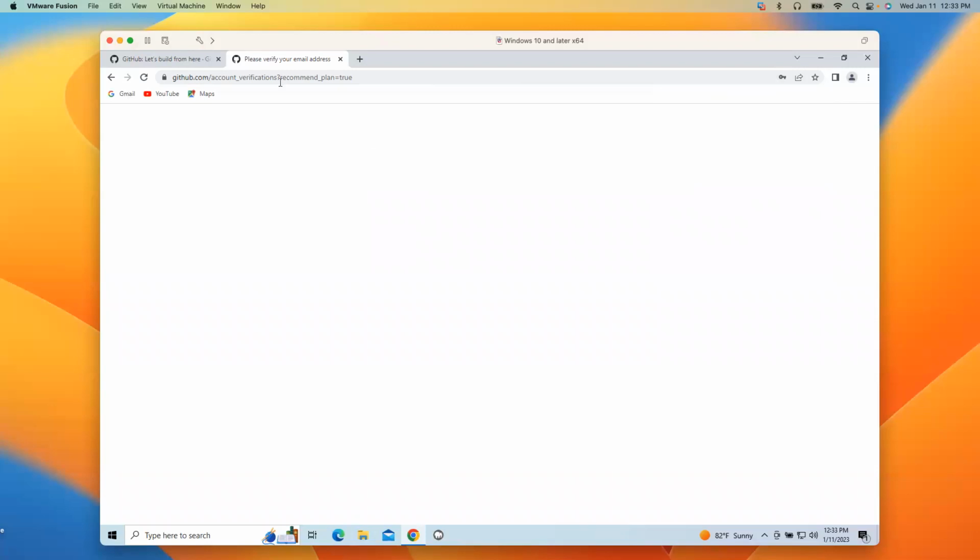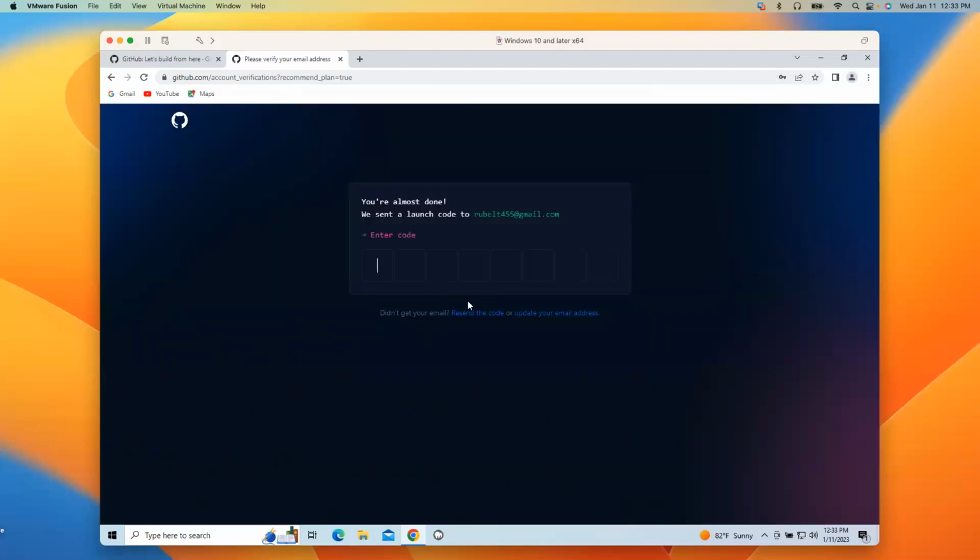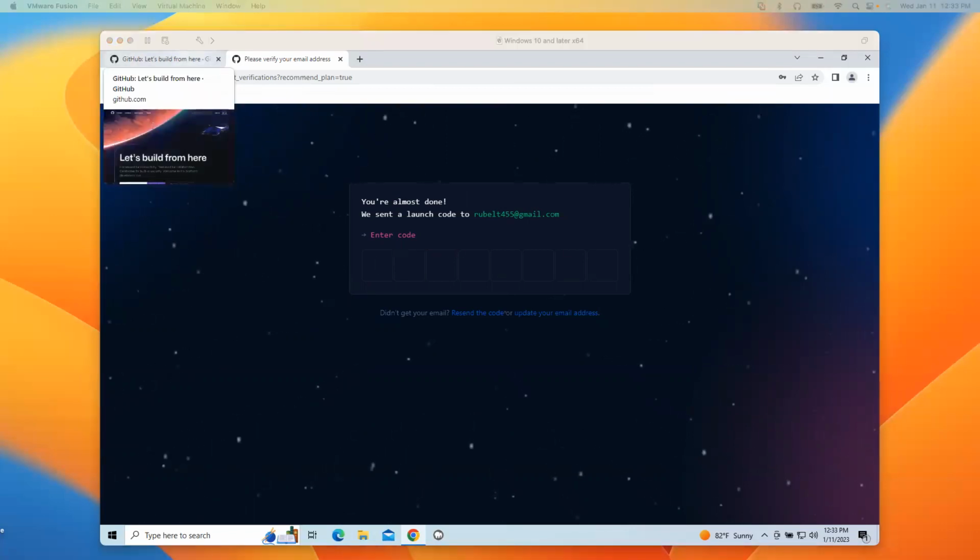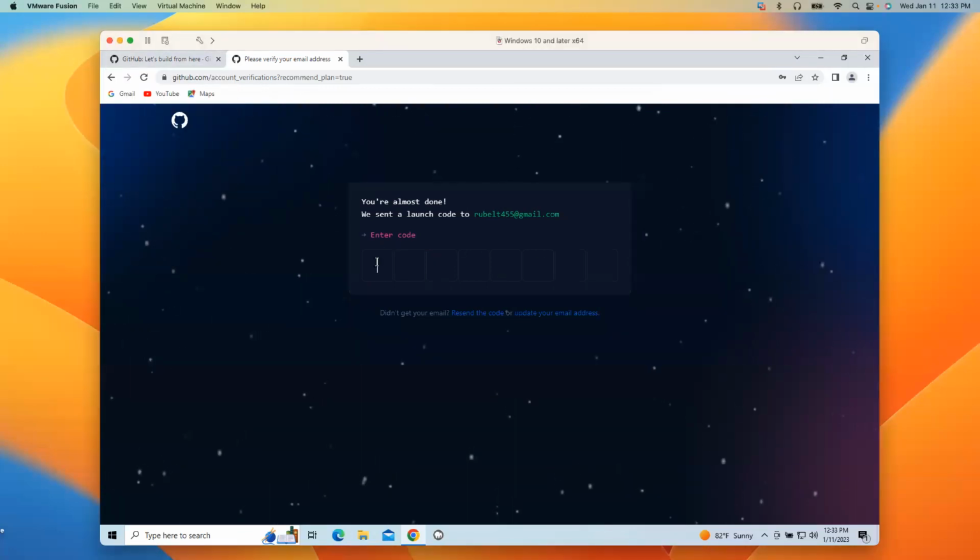Now what I have to do, it says please verify your email. So they will send you the code to your email. So I'm going to my email to get the code. So I already got the email. I'm going to enter the code here.